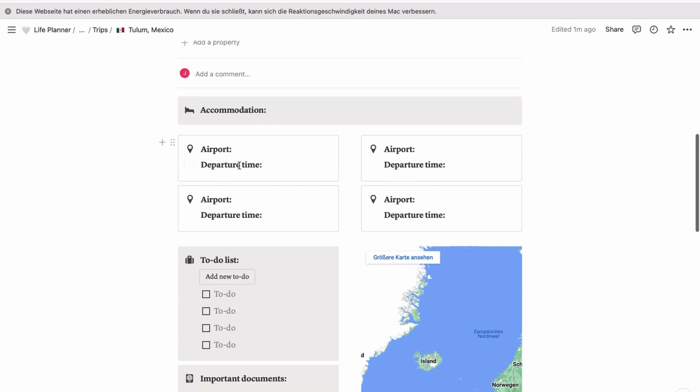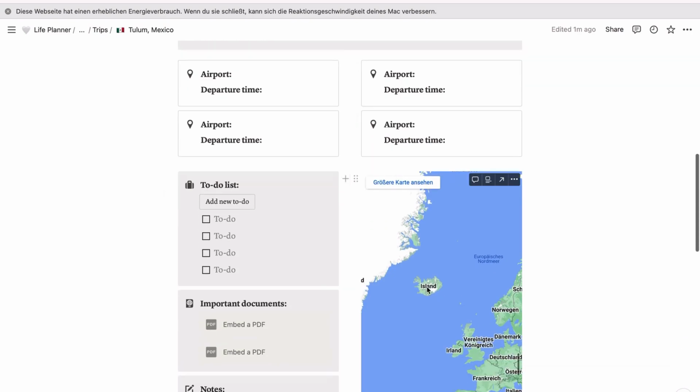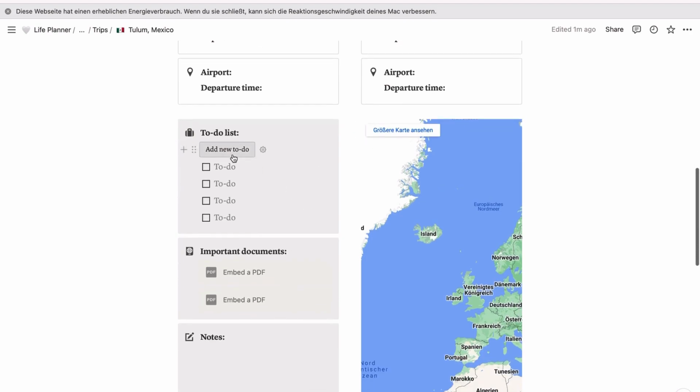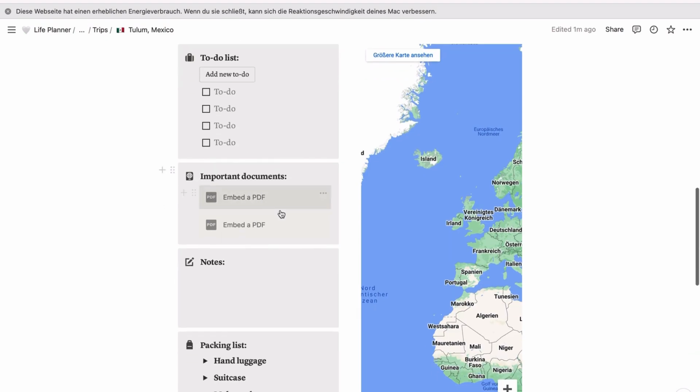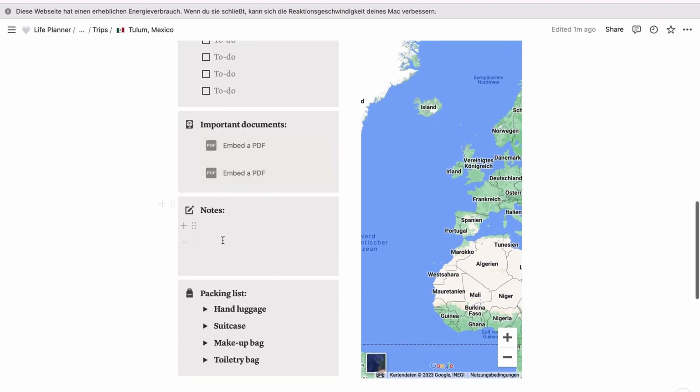You're going to be able to put in your airports and your information. Here you have a little world map again. And then here on the left side, there is a to-do list. Like if you have to do something before your trip, you can just add this right here. Then here you can upload important documents, like for example, your plane tickets or anything else you need. And then here you're going to be able to just put in notes.